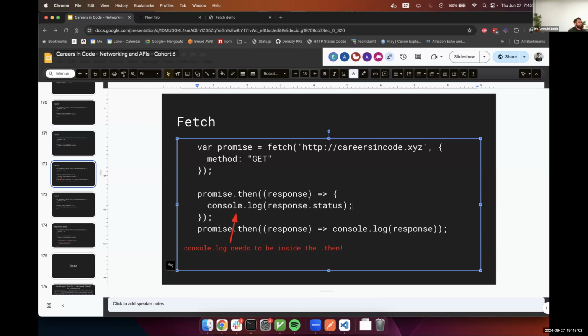Right, yes. Because if we went back to how it was before, it would log out the return value from this immediately. It's not going to wait to log it out until the response comes back. Right.